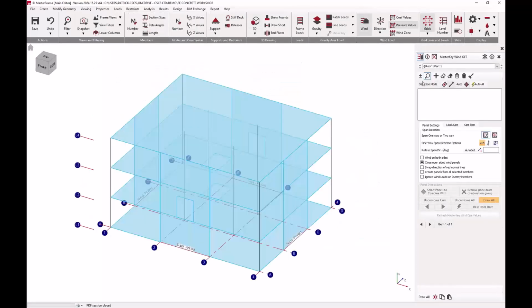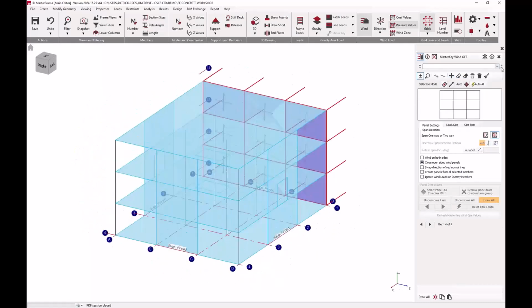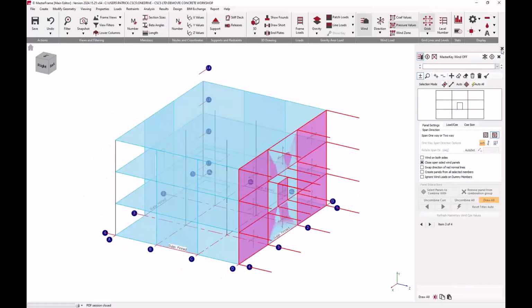I'm going to generate my own 1 panels here now, so I can manually do that, and I can specify them as 2-way spanning. So that's my 4 1 panels for each of my 4 elevations. Okay, I'm going to assign column properties.